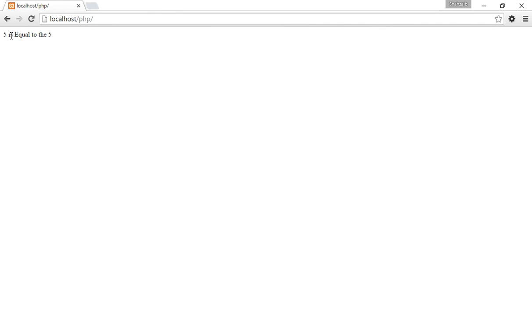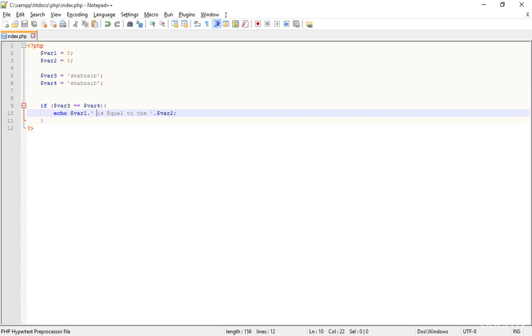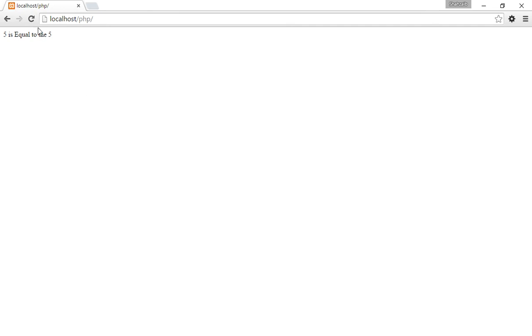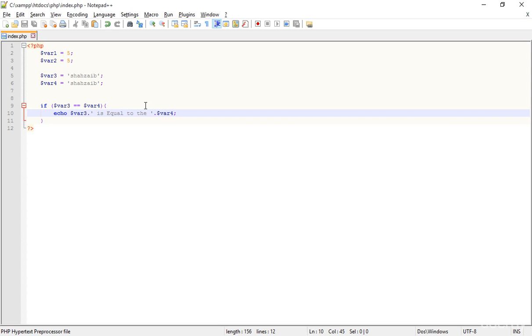Now, this is 5 is equal to 5. I don't know why the 5 is visible. There should be var3 and var4. Obviously, var3 and var4 are equal to each other. Shazaib is equal to Shazaib. Okay, no problem. There isn't any problem of accent as well.